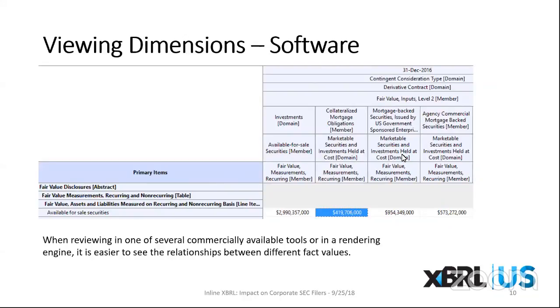And you can see how the 419 compares to the 954 and the 573. So the intent of these couple of slides is not to tell you that dimensions are changing, but you may need to tweak your process a little bit to see what is going to be the easiest, most efficient, and most effective way for you to recognize what axes and members are applied to the values and the best way to conduct your review. So as you're going through the transition into Inline XBRL, allocate a little bit more time to figure out what method might work better for you.